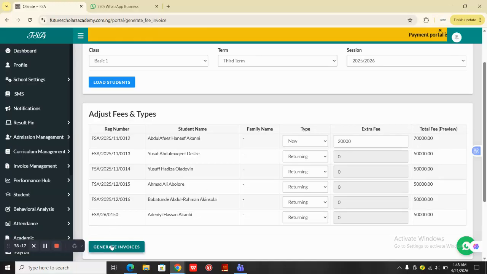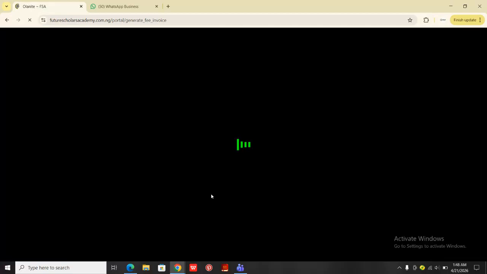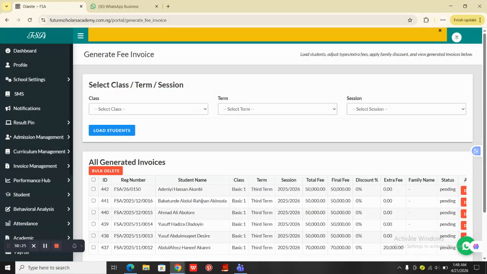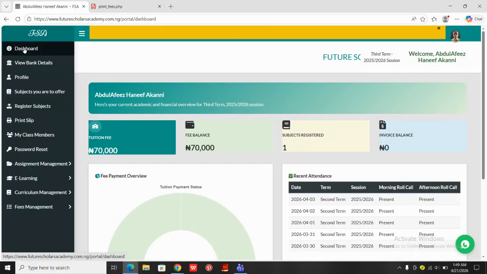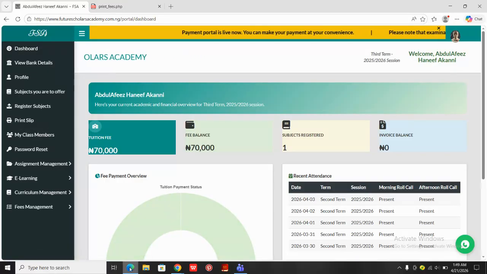Then I'll just click on generate fee invoice. So once I generate fee invoice, now I've generated a new invoice. Let me refresh this. As you can see, 70,000 naira. So this particular student is a new student. Let's say this particular student is a new student, so others will be paying 50,000 naira. It doesn't affect them, while this particular one will be paying 70,000 naira. So that is that on the fee invoice.